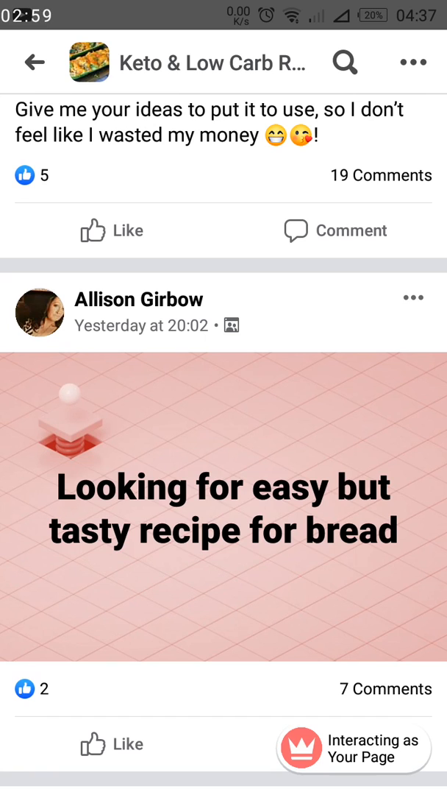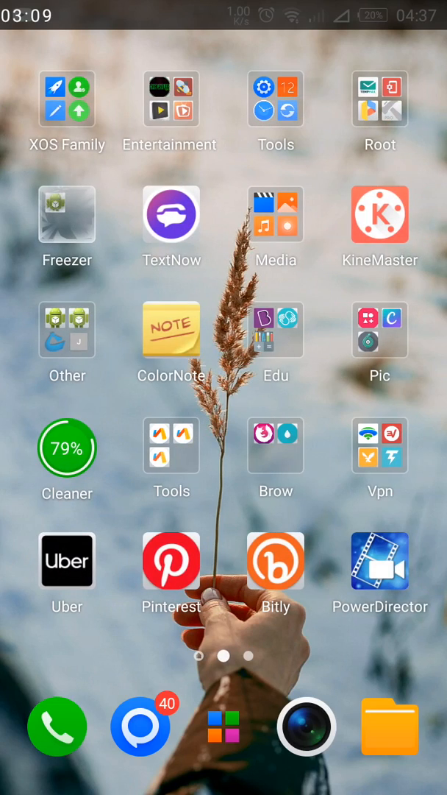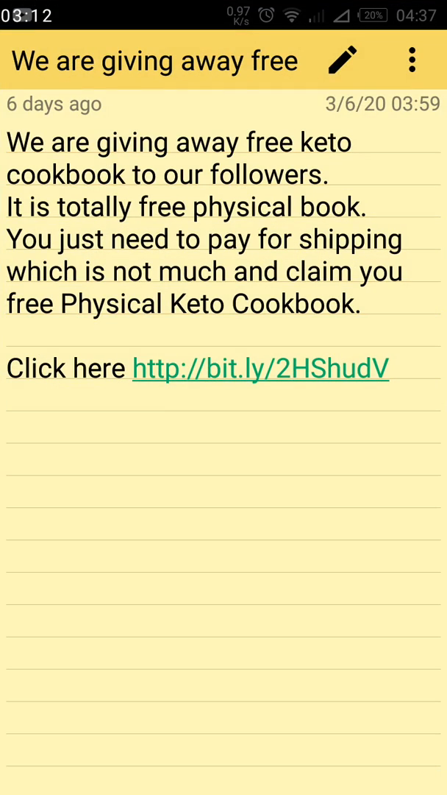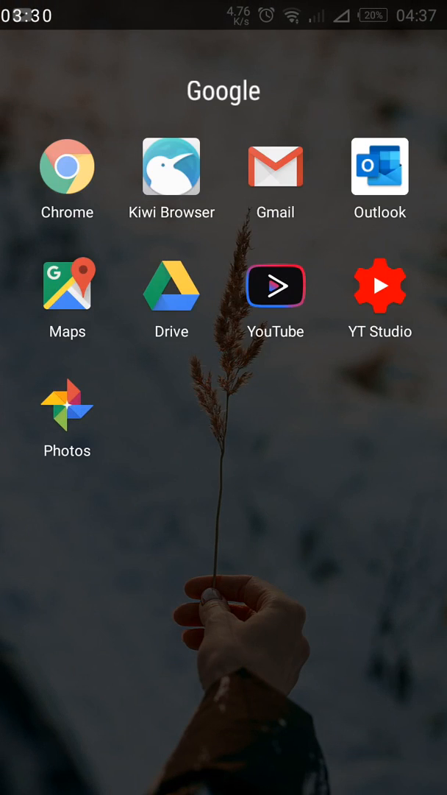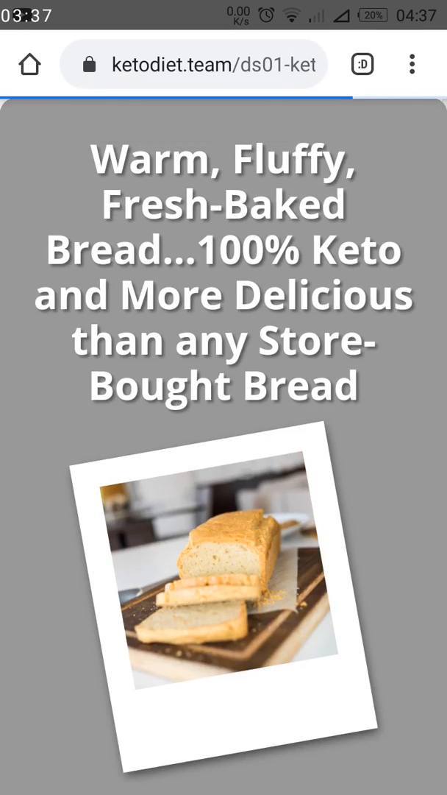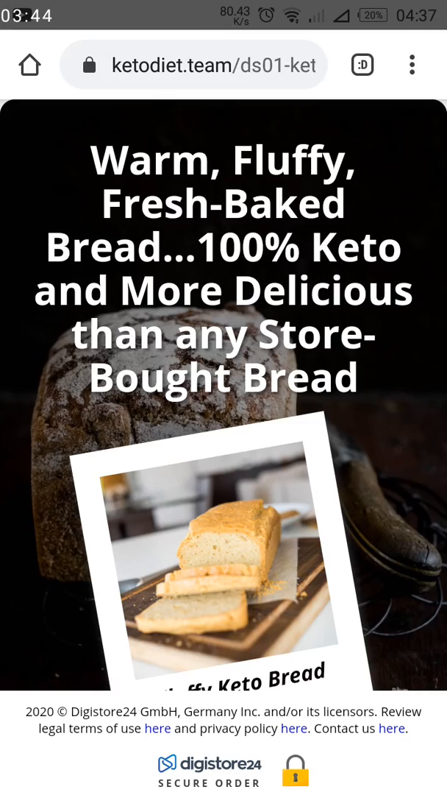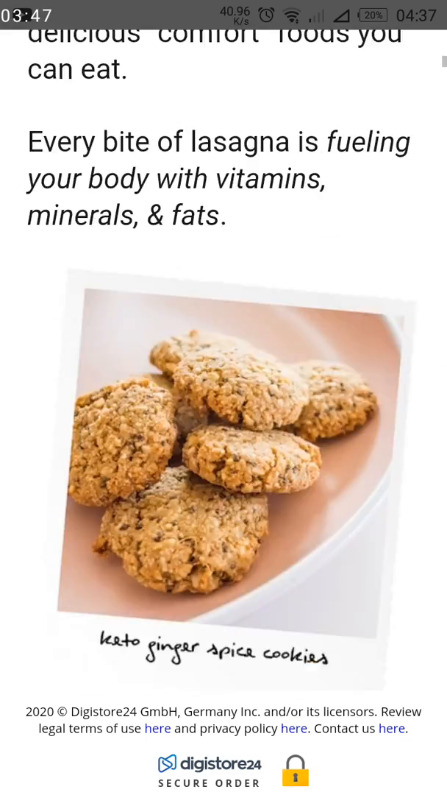So let me see. This one. This person is looking for an easy but tasty recipe for bread. So what you need to do is tell her, make a script like this, saying we are giving away a free keto cookbook to our followers, or to our fans, or to keto beginners, and tell them it's free. You just need to pay for shipping, and paste your link. This is the link I use. As you can see, this is the product I was promoting. You don't need to worry about the conversion. This site will convert the people for you. You just need to drive traffic to this site.